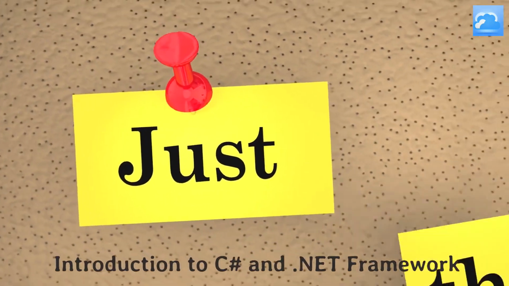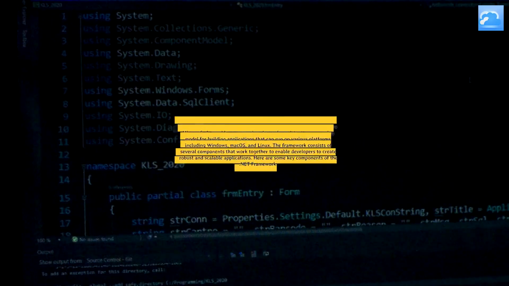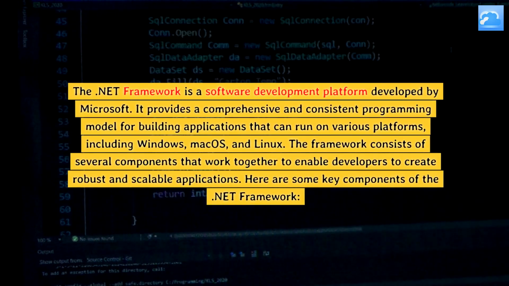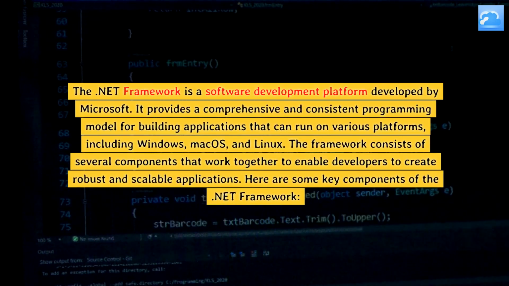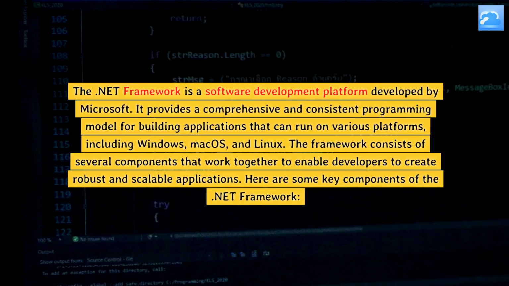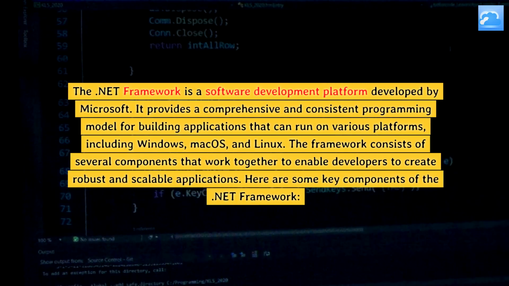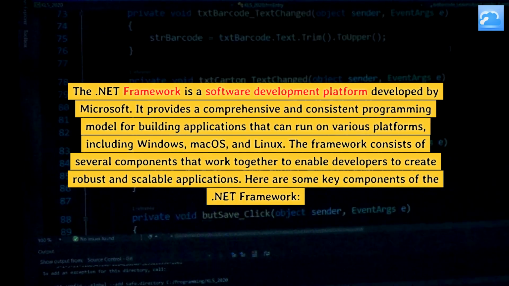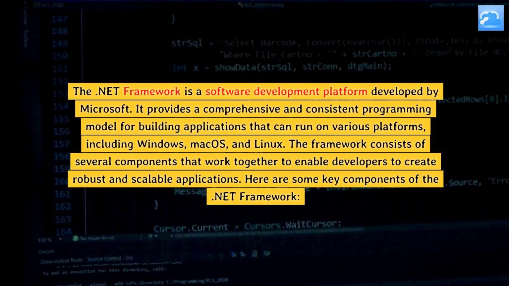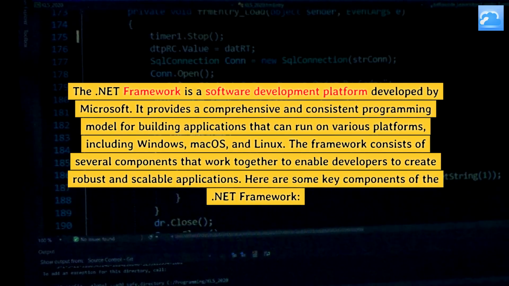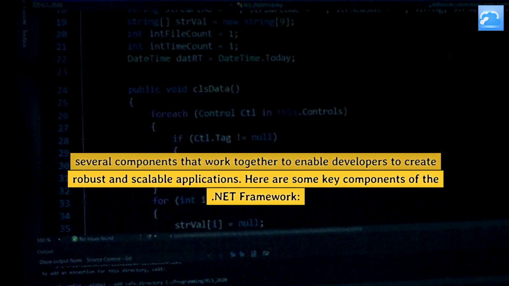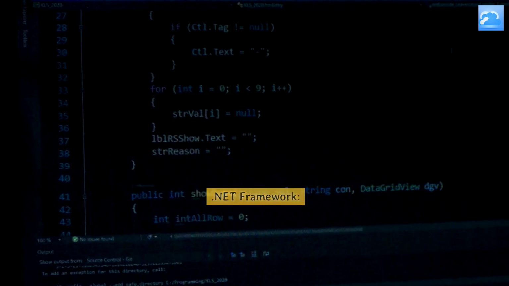Introduction to C# and .NET Framework. The .NET Framework is a software development platform developed by Microsoft. It provides a comprehensive and consistent programming model for building applications that can run on various platforms, including Windows, macOS, and Linux. The framework consists of several components that work together to enable developers to create robust and scalable applications. Here are some key components of the .NET Framework.